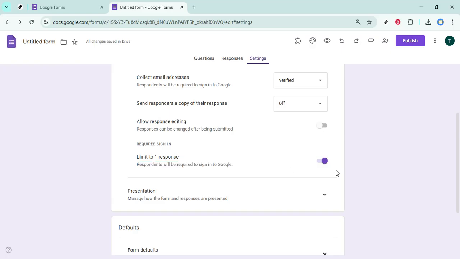It's a good idea to test the change. Use the eye icon to open a preview, and you should be prompted to sign in before submitting. If you need to remove the restriction later, just return to settings and toggle Limit to One Response off.